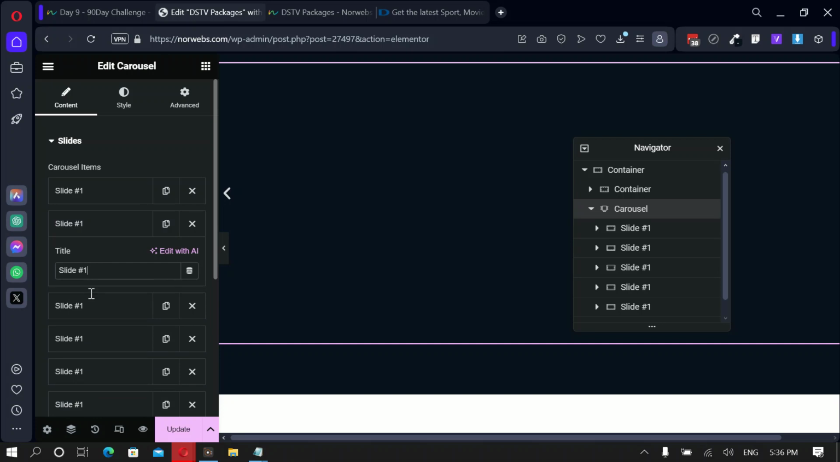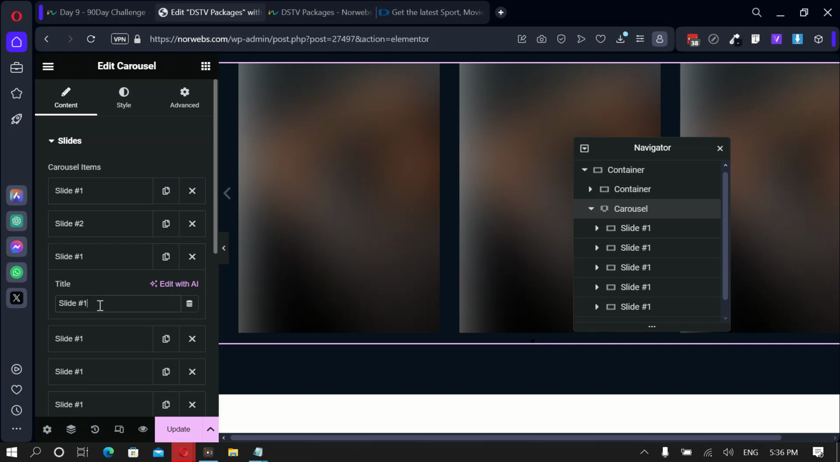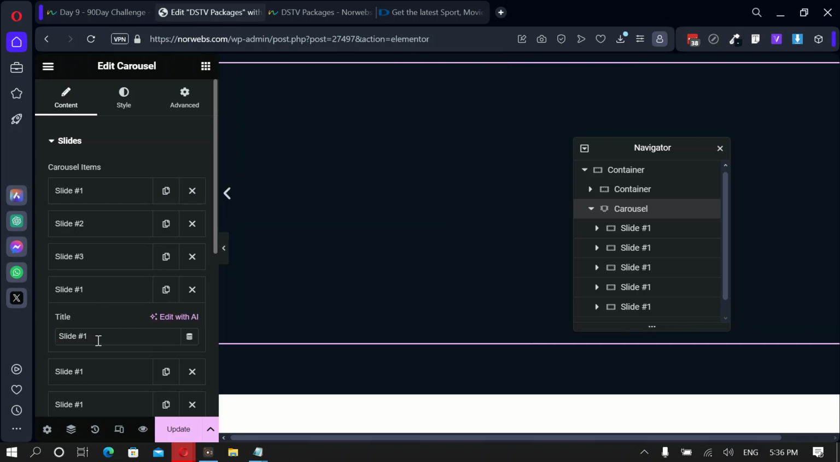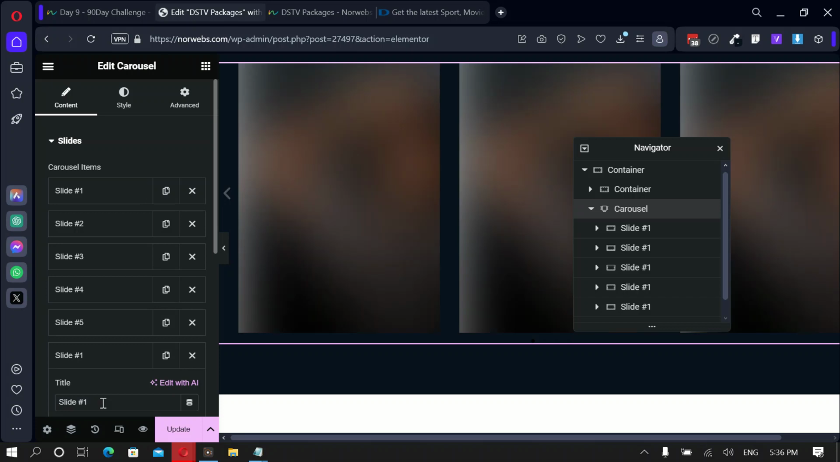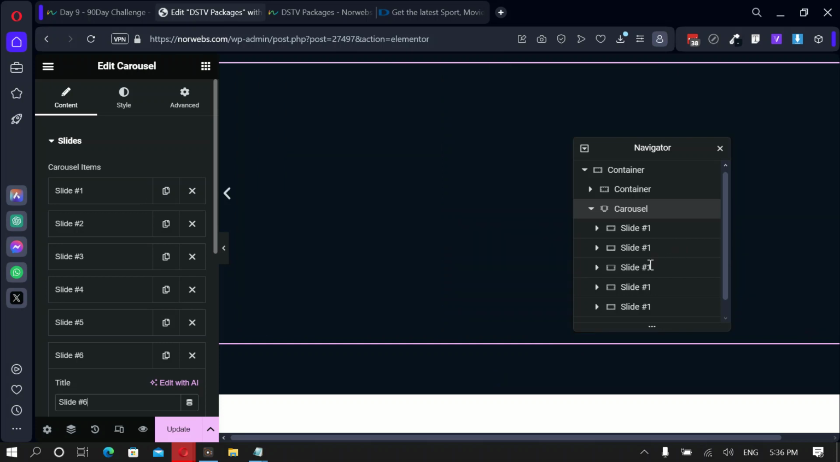Slide 2, slide 3, slide 4, slide 5, and slide 6 finally. Okay, so of course the slides are still loading up. I think it's my network.